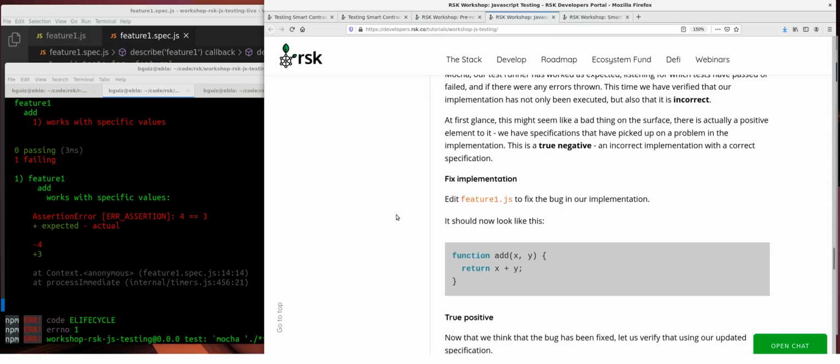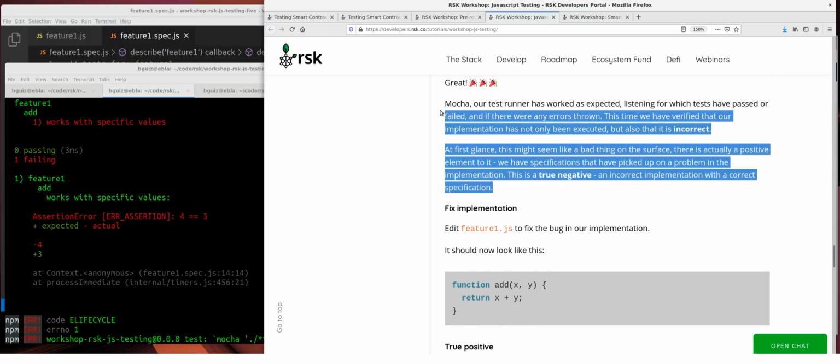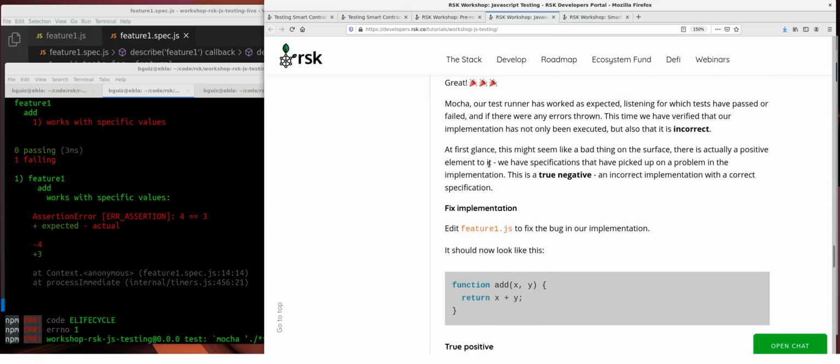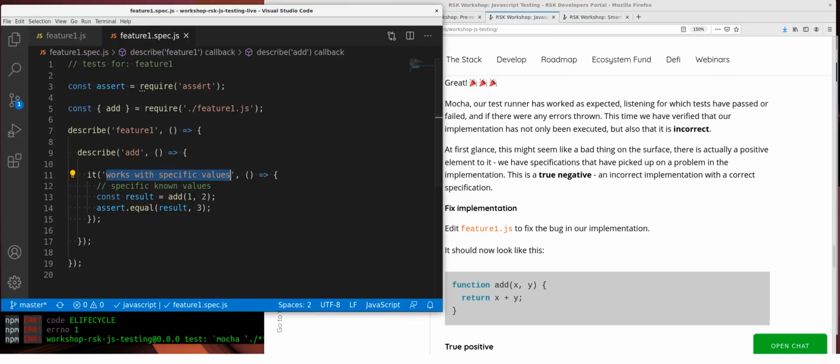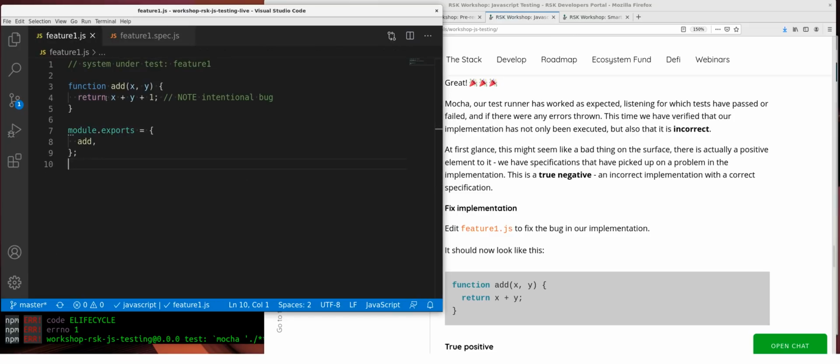Now, I want to point out something which I go into in a bit more detail elsewhere. Basically, what we have here is a true negative. We verify this test is actually correct. We should indeed get 3 when we add 1 and 2. But then we look over here and we see the implementation is wrong. So the test result was negative, and it's a correct test result for it to be negative. So how do we fix that?